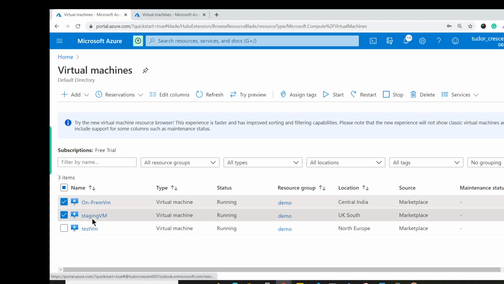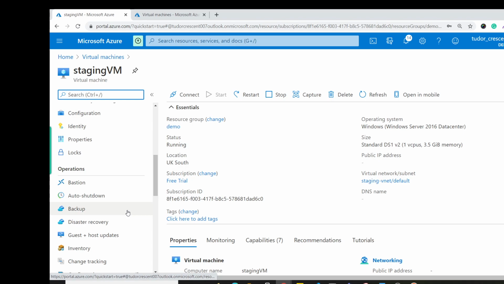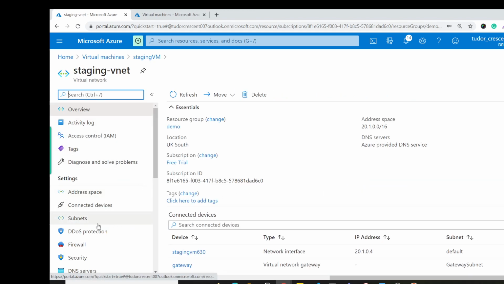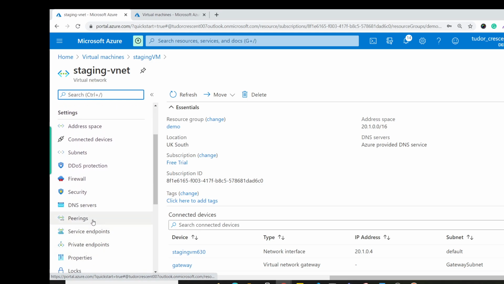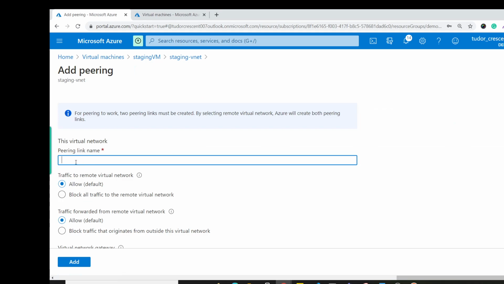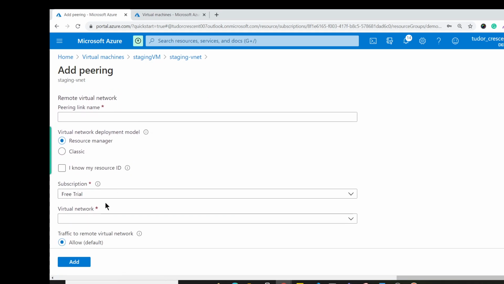So in order to do that, we first need to create the pairing between the test VM and the staging VM, which I actually did, but I can show you how it's done. So I went inside the staging VM, then to the virtual network, the staging VNet. I then went to the pairings, and if you see, I created a connection using a pairing. So if you go add, and then you add a link, say staging to test, and then test to staging. So you create a pairing.